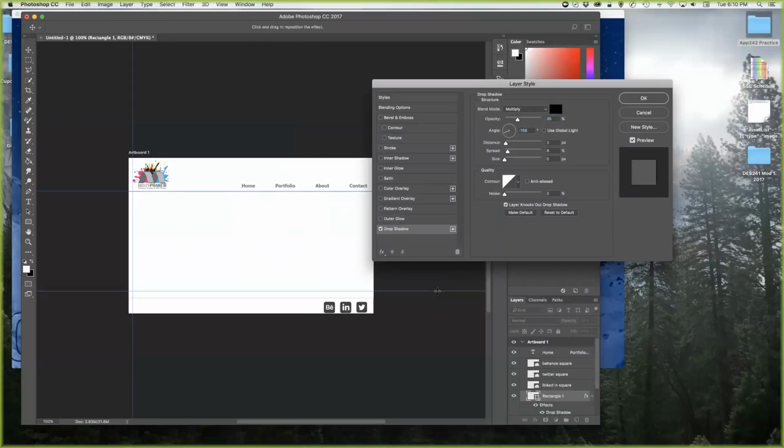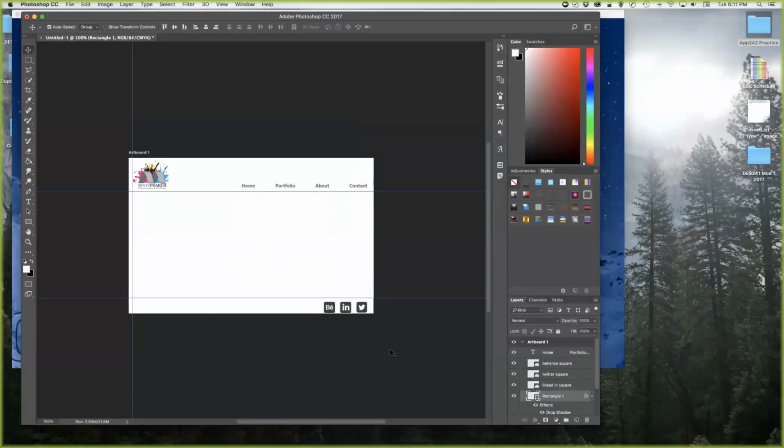Need to move my guide just a little bit. Too much. About right there. Looks okay. And so there's my footer. Next, I need my copyright.